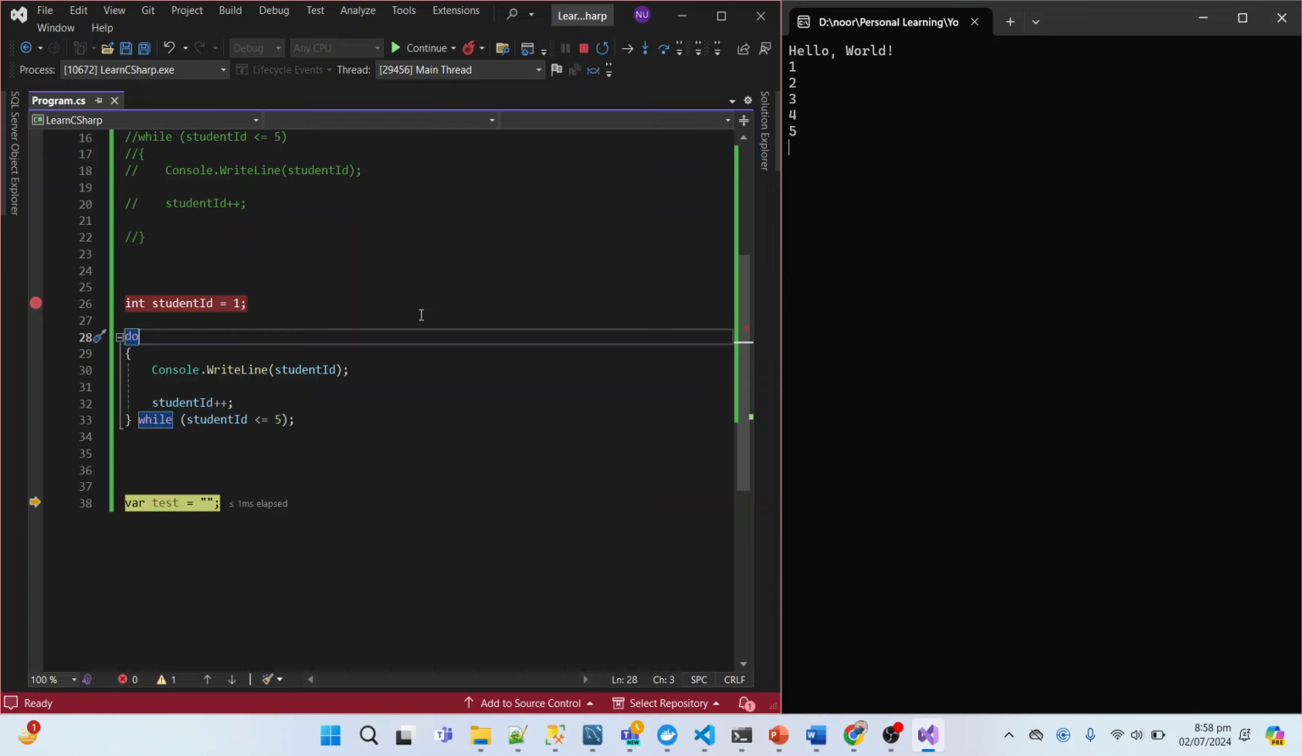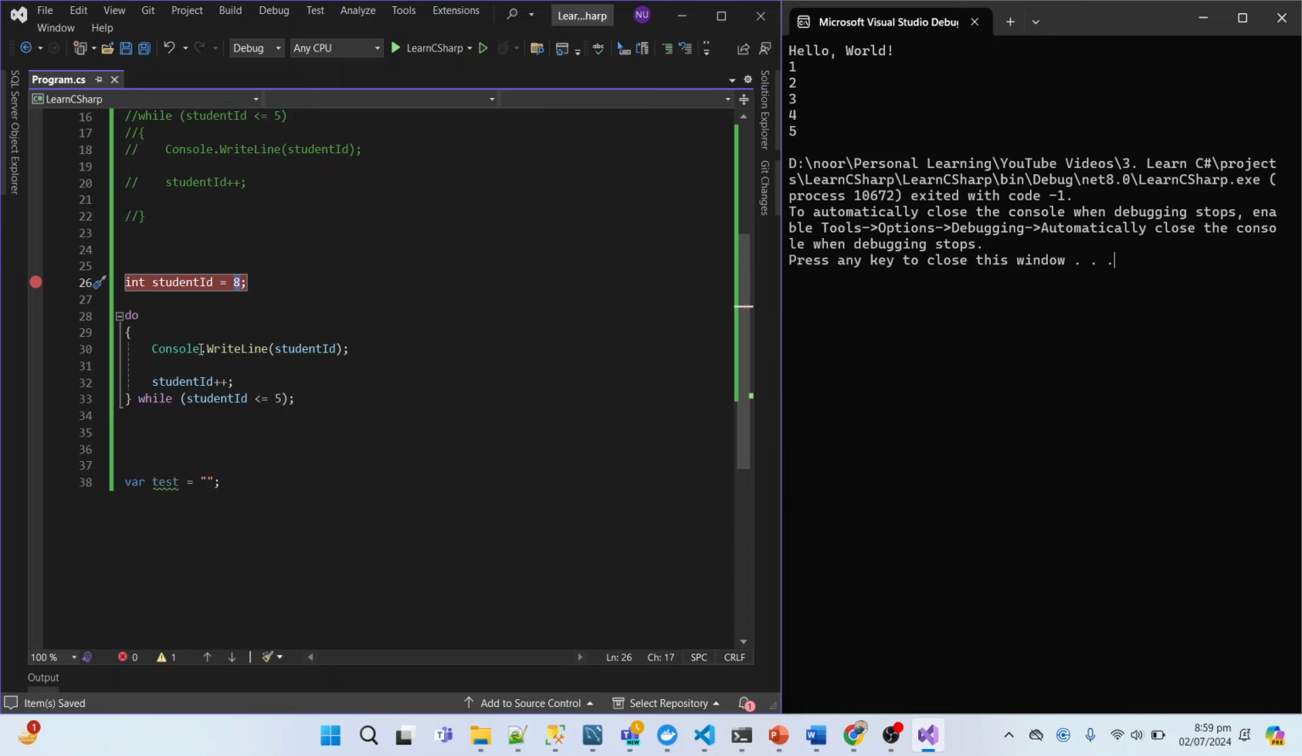If I make this 8, so this condition, 8 is obviously not less than or equal to 5, but at least it will execute for the first time. Let's see again. The do block is executing for the first time, and now the value becomes 9, and then here it will check the condition. Because 9 is greater than 5, the condition is false, and now you can see that the program execution comes outside of the do while block.